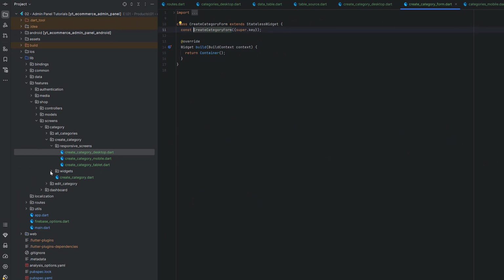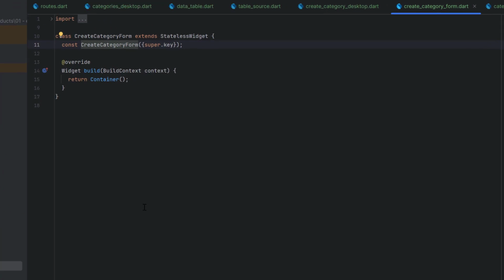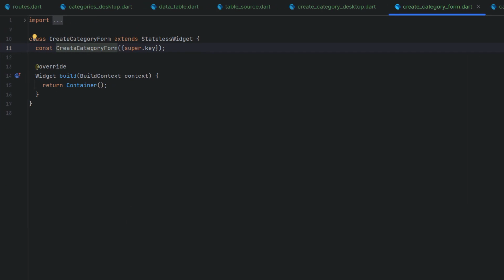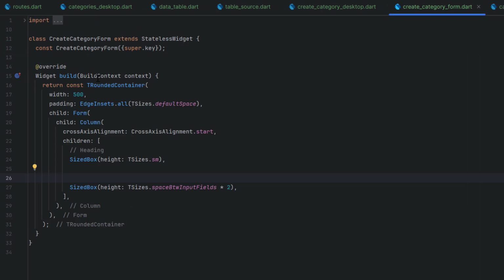Currently it is empty and it is inside this widgets. We have to create this form, and then we're going to use that form inside desktop, tablet, and mobile. Okay, now I've created the TRoundedContainer, which is going to display the white background, and the width of this container is 500. Then we have a padding from all the sides, which is default space, and then we have a form that we wanted to create.